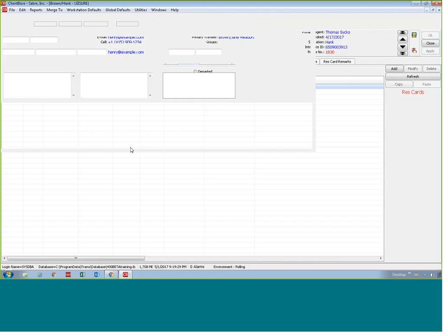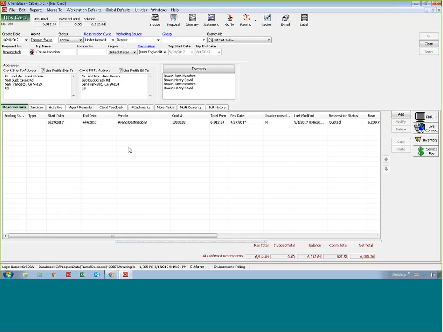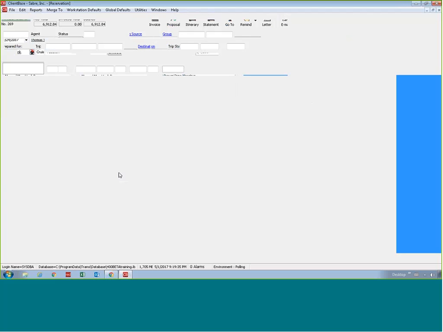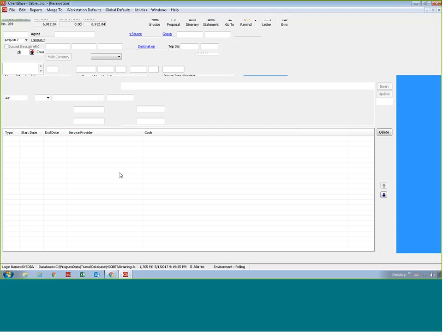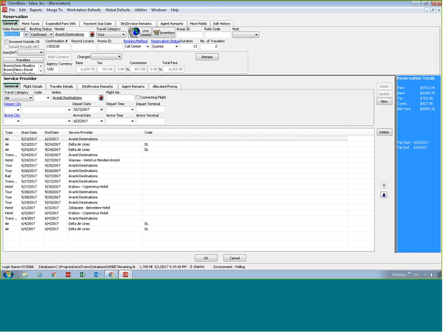Let's take a look at this. Okay, and you can see here I have the reservation for Avanti destinations. If I double click on Avanti, you can see it's a nice short trip. There's not much going on. I'm kidding, of course, because as you can see, there are actually quite a lot of components to this.